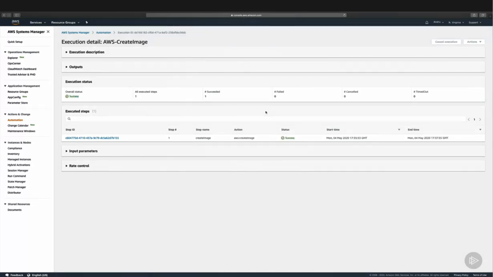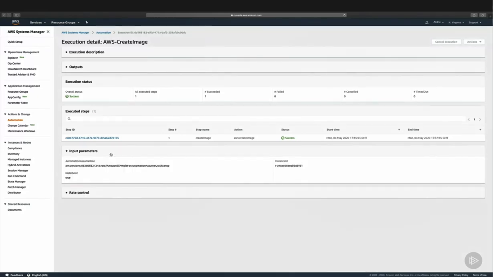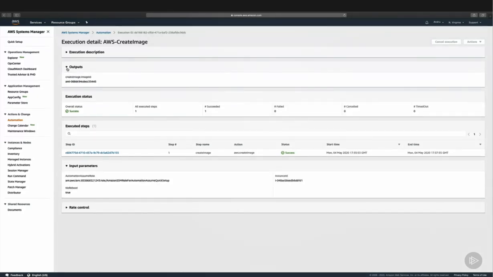Okay, so that took a couple of minutes, but you can see we have a success status now. It took the create image action, and then there's a step name, and once again, we'll dissect these a little bit deeper later on. But if you notice, we can check the input that we provided and the output. So what it did is it gave us the image ID that was created from the step.